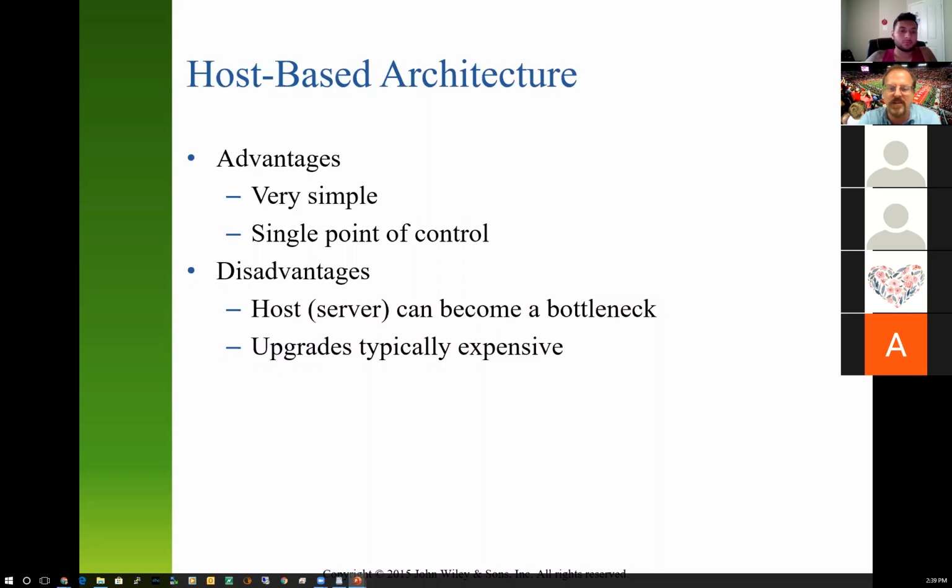Upgrades were expensive because they were sold in blocks. In other words, if you needed to add, let's say you have 10 dumb terminals, you could run 10 programs, you could run 10 sessions on your mainframe. If you wanted to add one more employee, the mainframe companies didn't typically sell it like that. They sold it in blocks of 10 or 50 or 100. So you had to upgrade in chunks, basically. It's kind of like upgrading your internet speed.